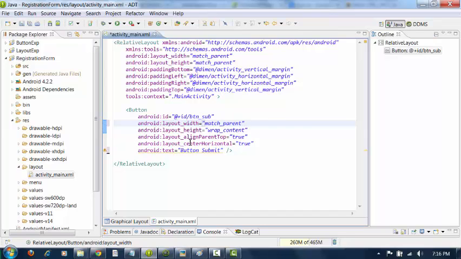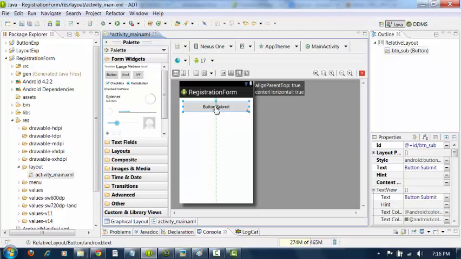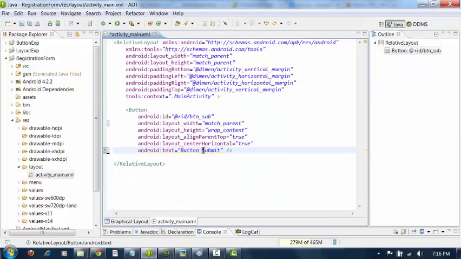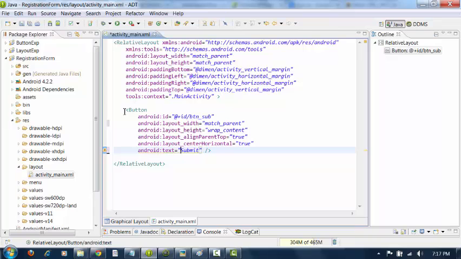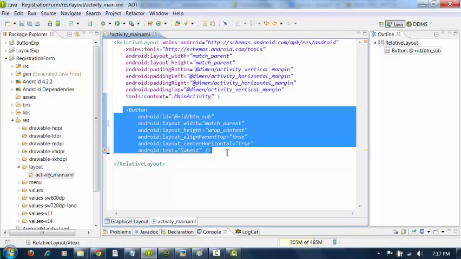Okay, you have some other parameters like align parent top and center horizontal, etc. As of now I won't discuss these parameters, we will see them in the forthcoming video tutorials. Another attribute is text. It means what you want to display on the button. Here you're displaying it as button submit. You can change it to something like submit only. Okay, so it is displaying submit. So this is how you can use the button in your Android application.